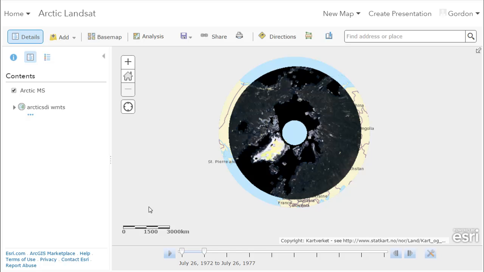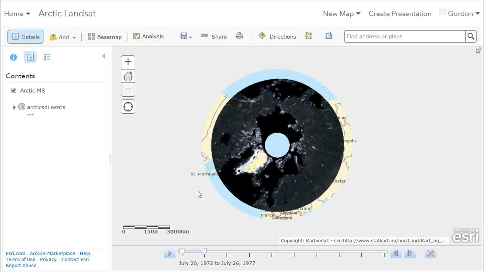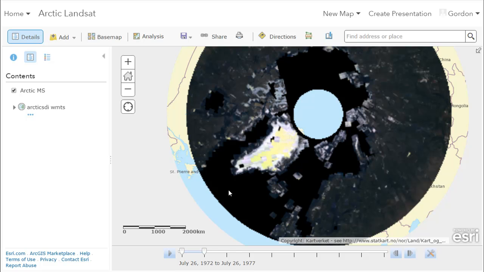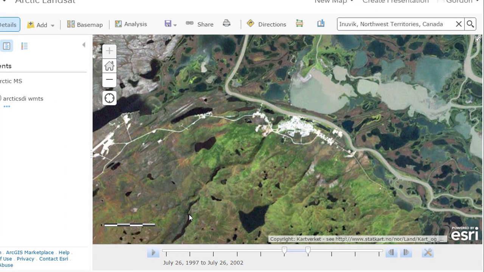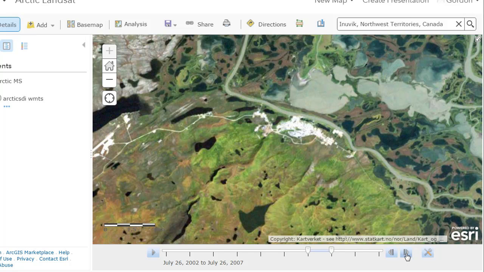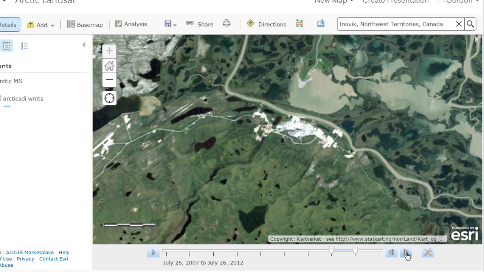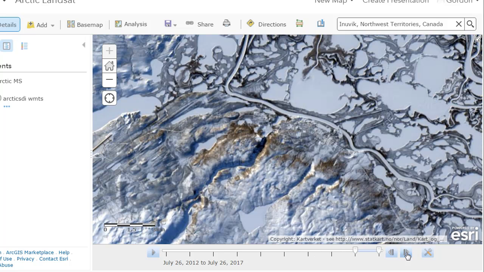Next, we have the Landsat satellite data service, which has data from all the globe and most of the Arctic. Here we see it projected onto the ArcticSDP base map. The Landsat service is time enabled, and here we've zoomed into the Inuit area of northern Canada. We are showing an image acquired between 1997 and 2002, which is clearly a summer image. Next, we have an image acquired between 2002 and 2007, and the next one is between 2007 and 2012. The final image is the most recent one, which is clearly a winter image.